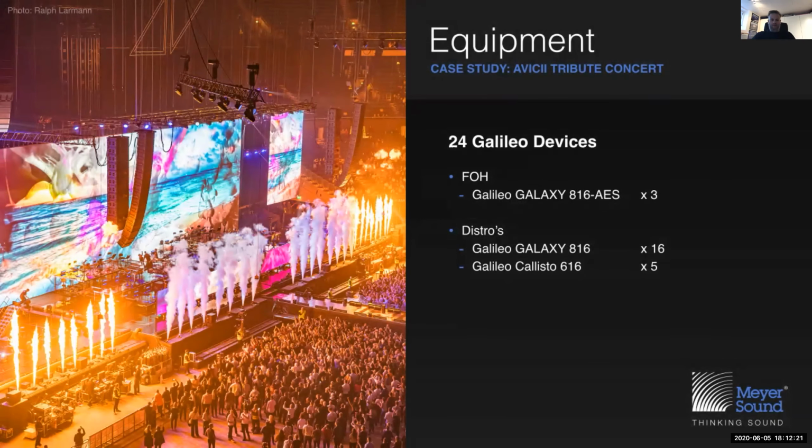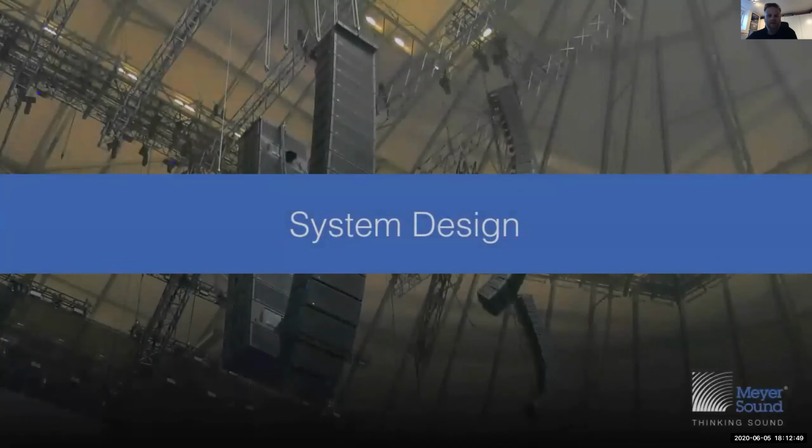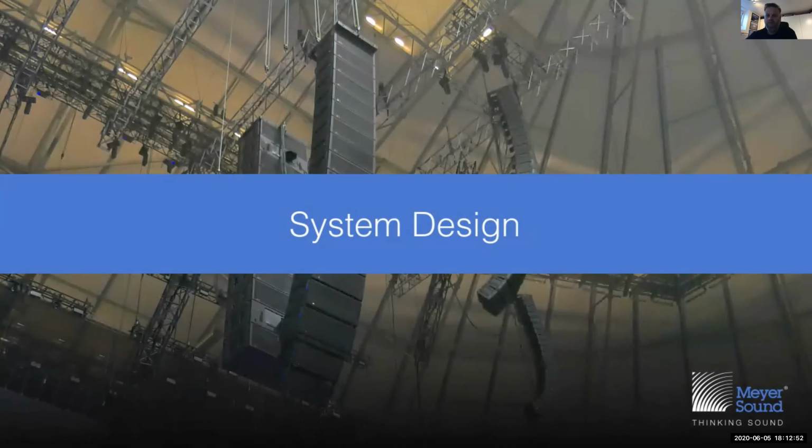And we also used 24 Galileo devices, which is 19 Galaxies and 5 Callistos, running all the systems. So yeah, it's a pretty huge setup. And all of that was Milan AVB, right? All Galaxies were running Milan AVB for the first time. Yeah, with the Milan software. Wow. I think it was the first time in Sweden, and the biggest show in Sweden ever done with Milan software. Okay. Let's have a look at the system design for this venue.